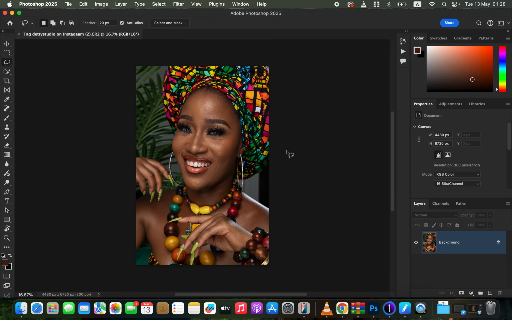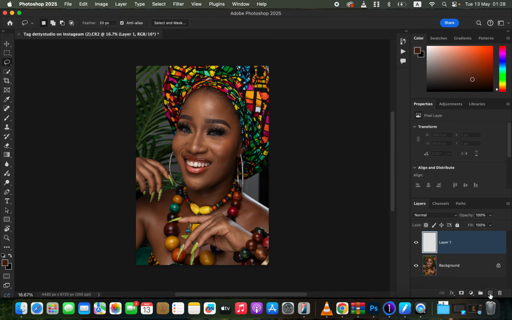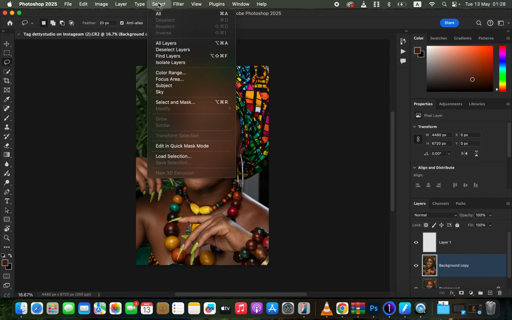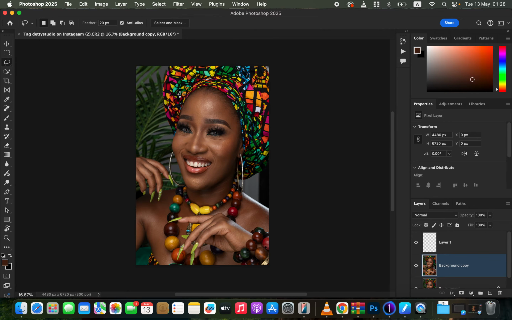So for Photoshop, you're going to create an empty layer. Make sure the layer is empty. Change the blend mode from normal all the way down to color. After changing the blend mode to color, come back to the background layer and press Ctrl J, or Command J, to create another copy of the background layer. Then simply go to Select, then Subject, and let Photoshop automatically select the subject.